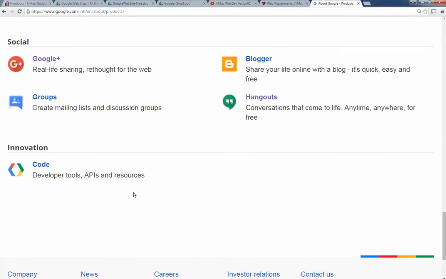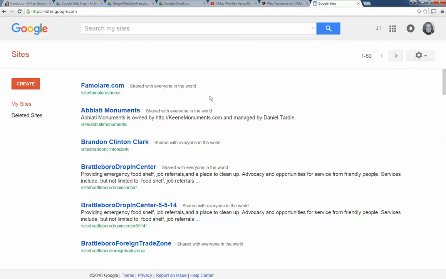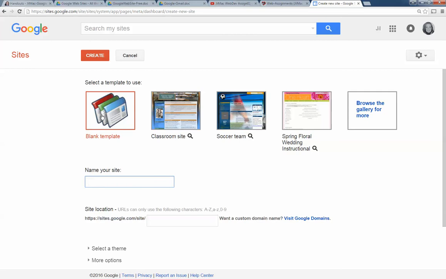But if we scroll down to, here it is, it's in the home and office. Sometimes it moves as they add things. Here we have Sites. So if you click on Google Sites, it brings you to all the Google sites that your login has. Well, right now I have many. When you bring this up, you're probably not going to have any, because you haven't created any yet. But in order to create one, you click the Create button. Now, I recommend that you use a blank template in the beginning, although they have lots of nice templates available.